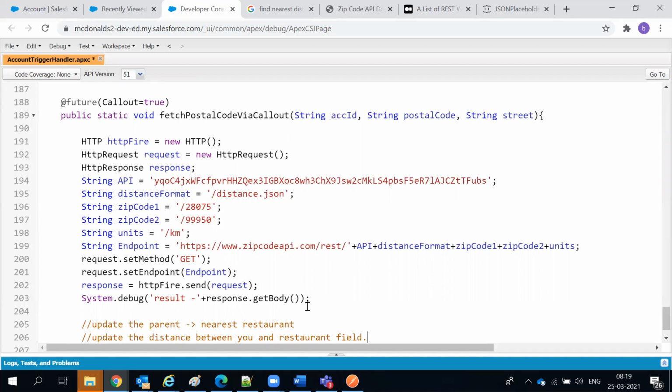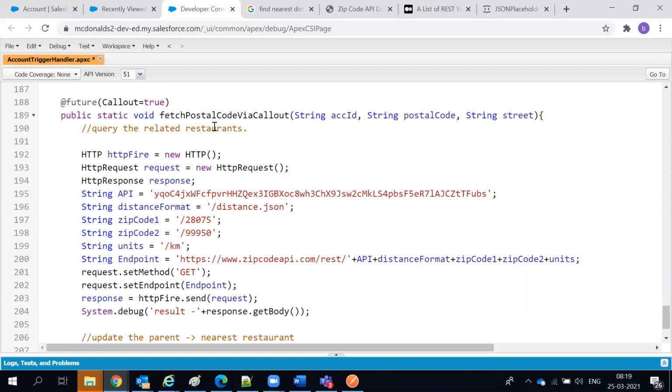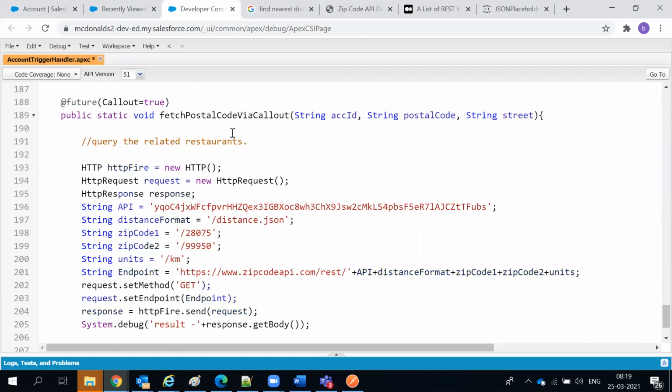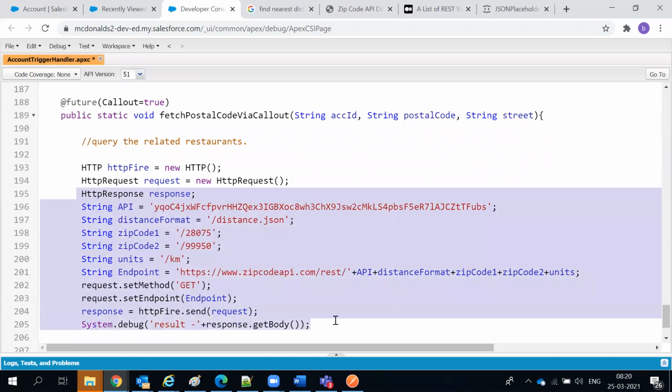So these two things we have to do. Anyway, we got this record. Now what we have to do is query the related restaurants, so that we have to carry here, based on these inputs, whatever you're giving, street, postal code. Based on the nearest related restaurants, I have to map it, and then give the postal code which I acquired, and we have to do an activity to update a record based on the response you get.